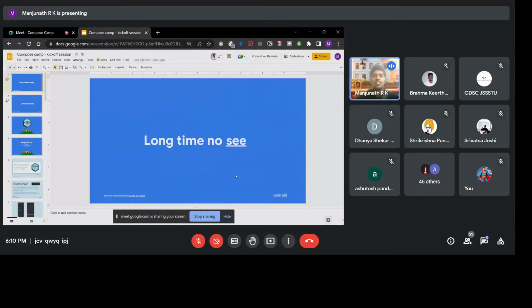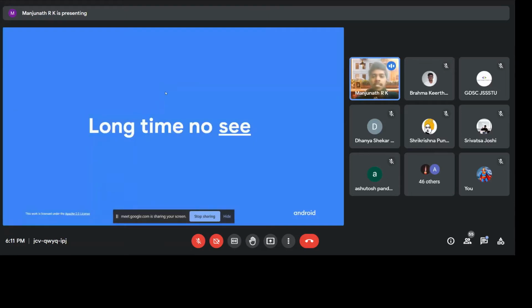So first things first, if you see this slide, there's something unique, right? Why has this single word "see" been underlined? Can you think of any other reasons? Why only this word has been underlined? Okay, there are no responses.